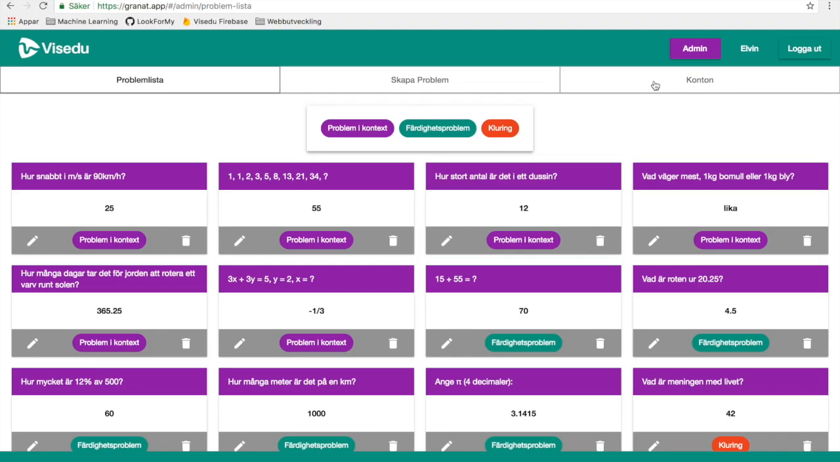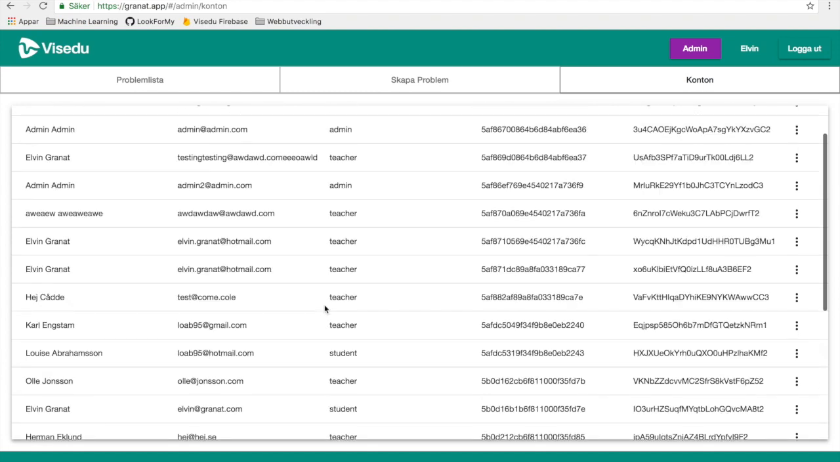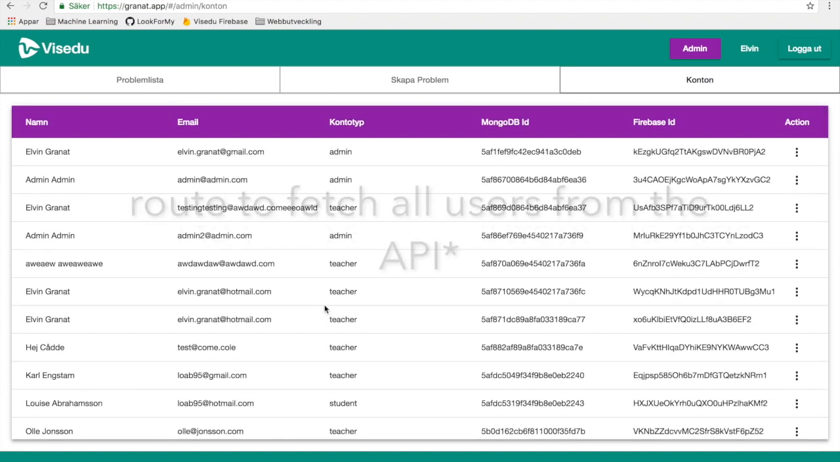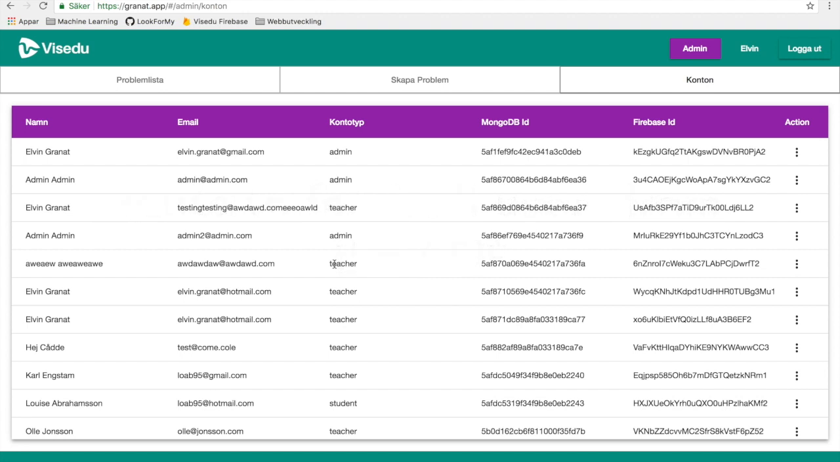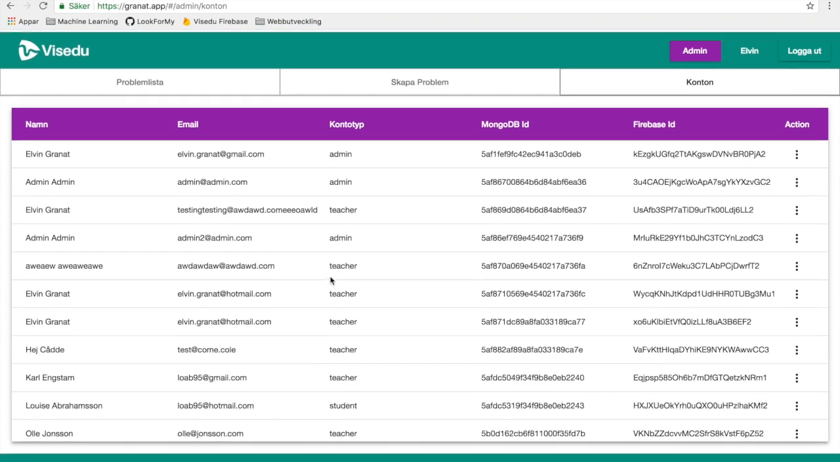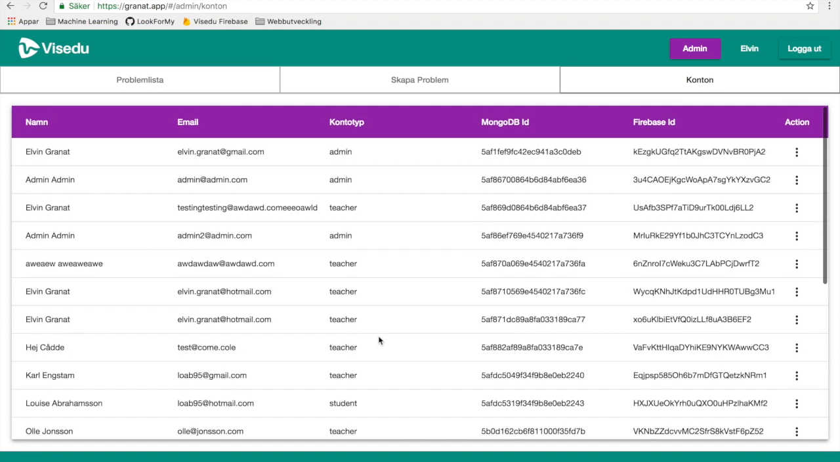Then if we look at the account page, we have two things to note here. One thing is that this route is guarded via sending the authentication token to the API, and then it verifying that this is indeed a logged in user, but also verifying that this logged in user is also an admin. So let's check how that works.